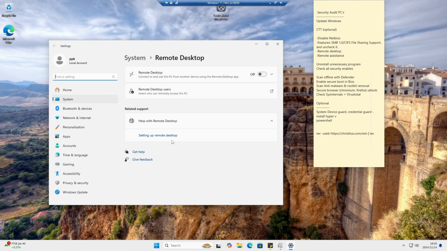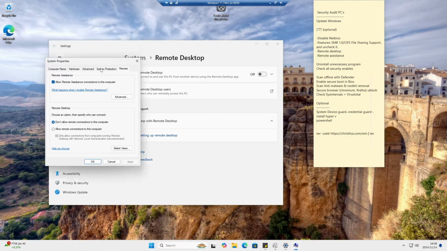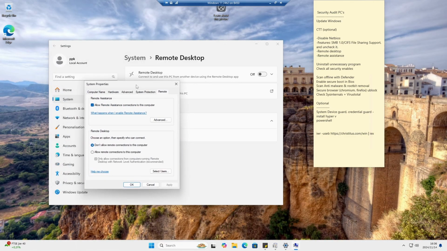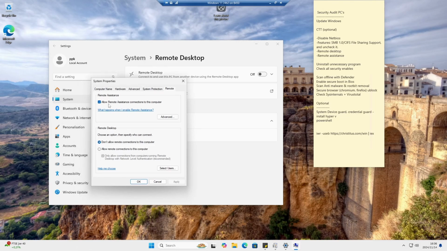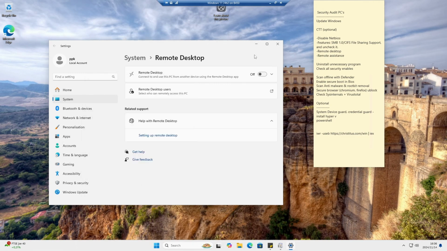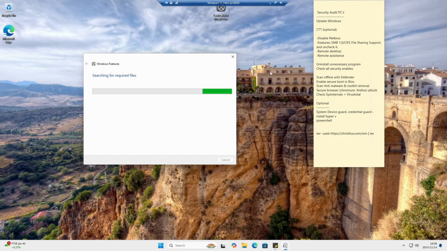Then I'll just type in here remote assistance. Yeah, and just click the first one. This is more of a support feature. So if you have a problem with your computer, a technician can remotely connect to your computer and sort it out. So this is temporary, obviously. It's a bit different from remote desktop, but you don't want that running anyway. So untick that box and don't allow remote assistance. Apply. Okay, so we're done with that.